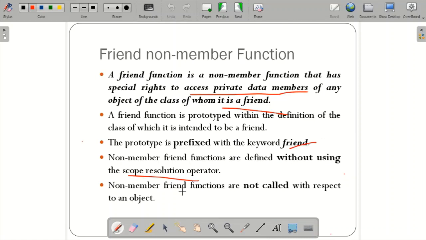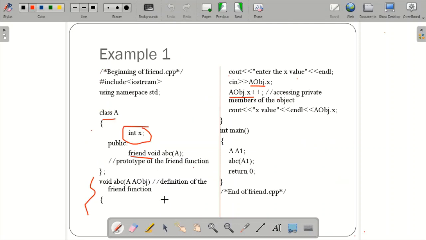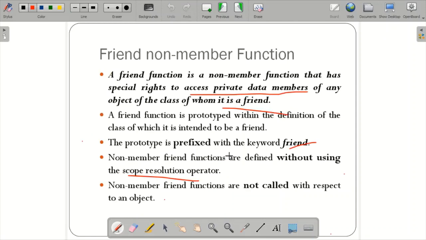Non-member friend functions are not called with respect to an object. That also you have to remember. See here in the program, I have defined A1 object, class of A, but I have not called it using A1.abc. Why? Because ABC is a non-member function. If it were a member function, then I could call it using A1.abc with the arguments within the brackets. Since it is not a member of my class, I cannot call it through an object. So this is regarding the basic concepts of the friend non-member function.